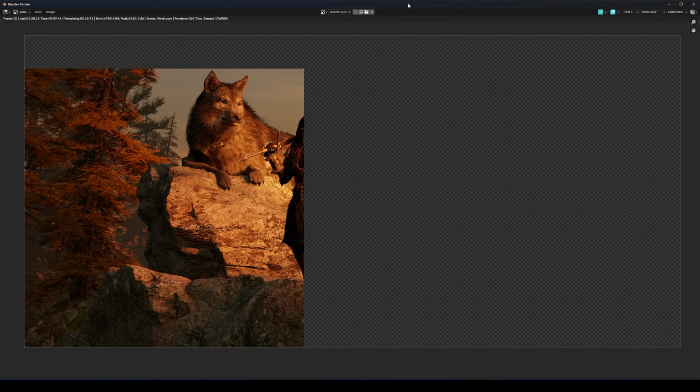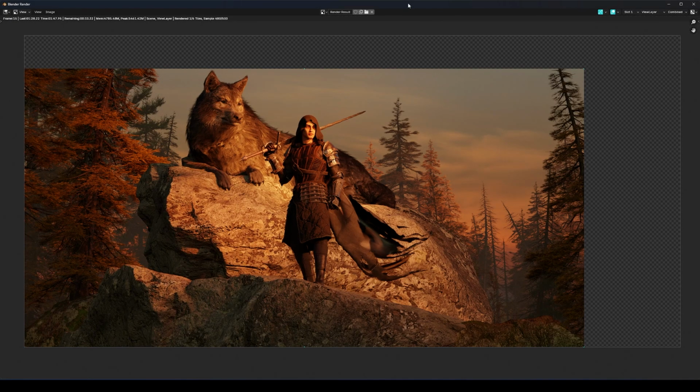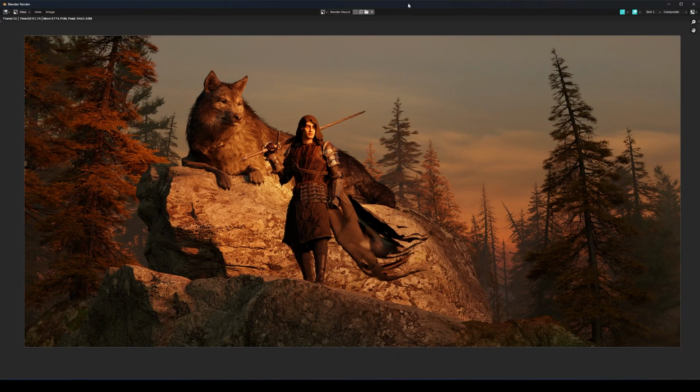All right, I was pretty much happy with the scene in Blender. This is what the render ended up looking like. And now it's time to kind of push everything in Photoshop.